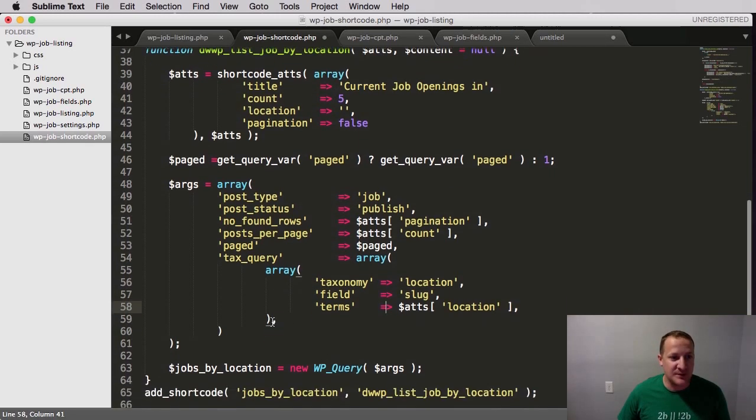In our circumstance, we really only need one extra array. We're only searching one taxonomy. In that taxonomy, where we're telling it here is location, we're telling it that we want to search for the field and then the term we're looking for. And again, because we're letting the user determine this, we're allowing them to pass in this attribute.